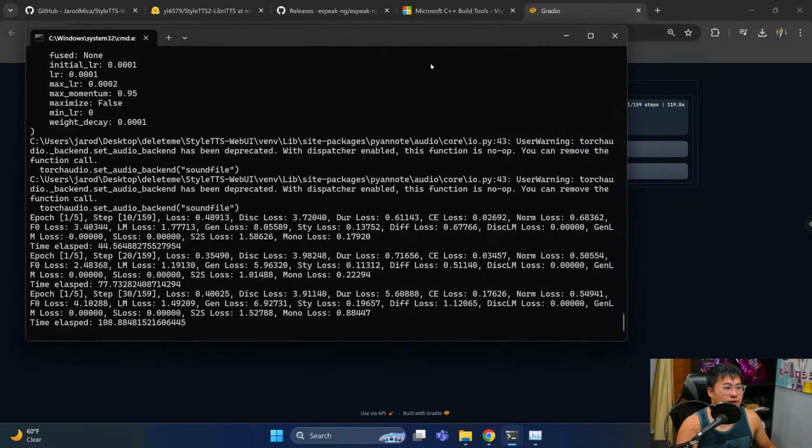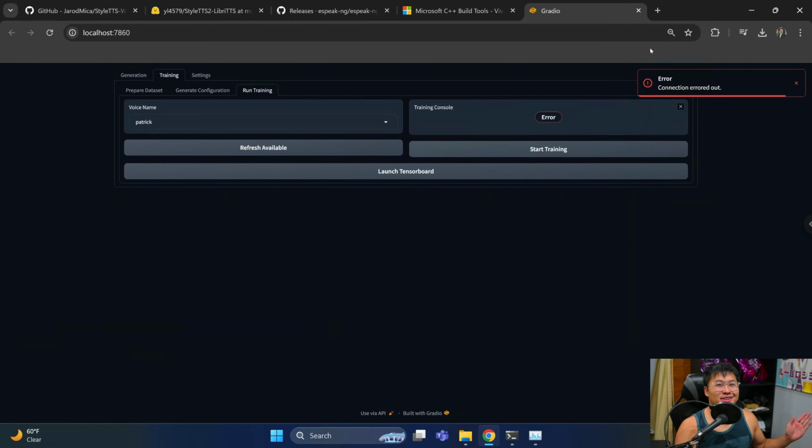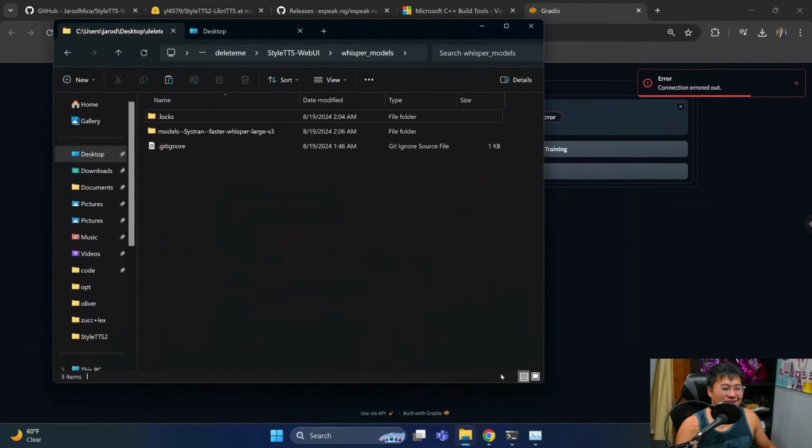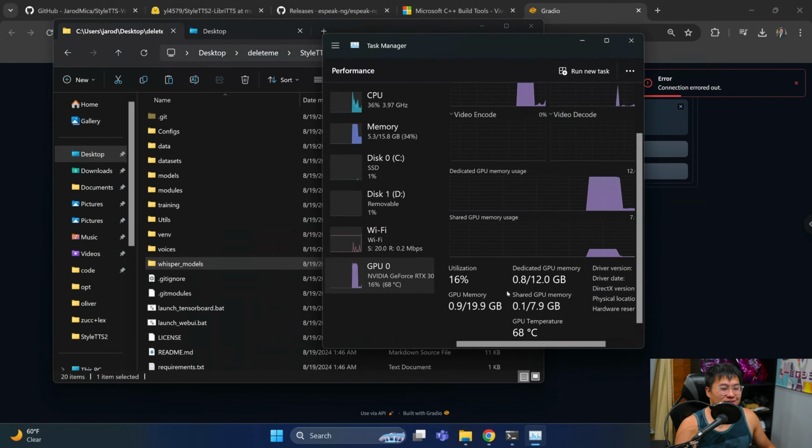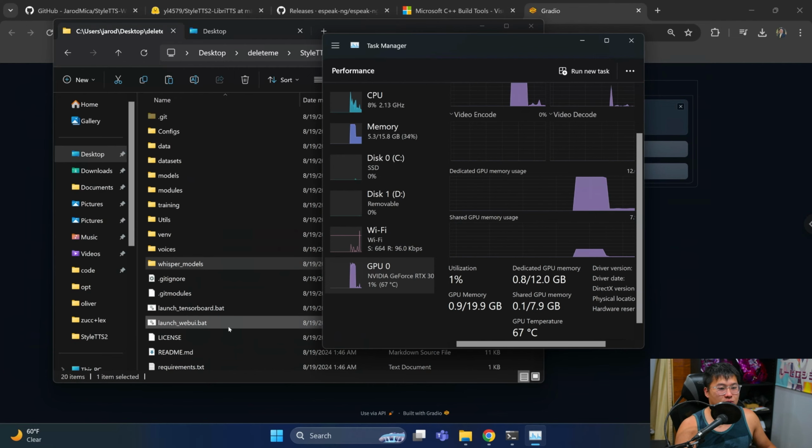So I'm going to minimize that. And to cancel training, unfortunately, we're just going to close the window. That is what I have set up for now. And yeah, you'll see that it's now empty inside of dedicated GPU memory. And let's go ahead and relaunch.